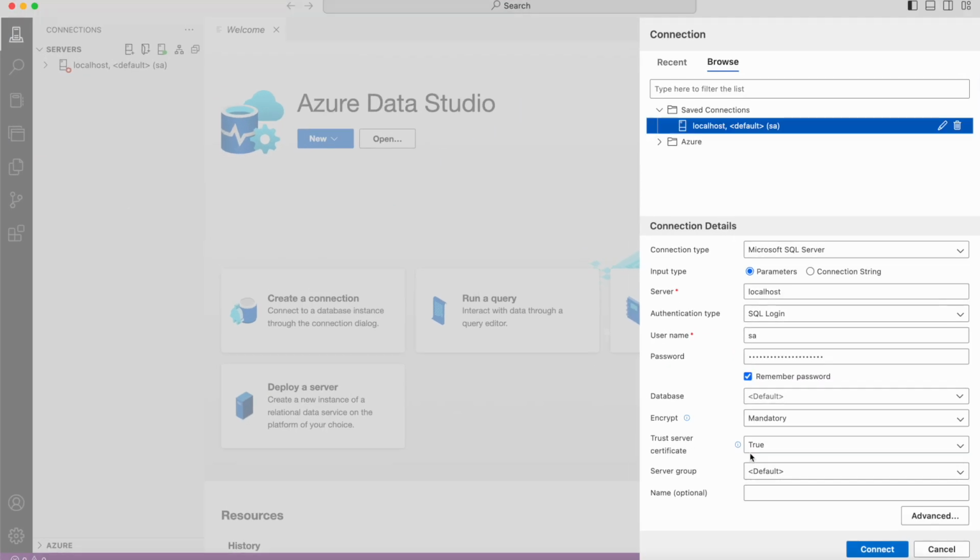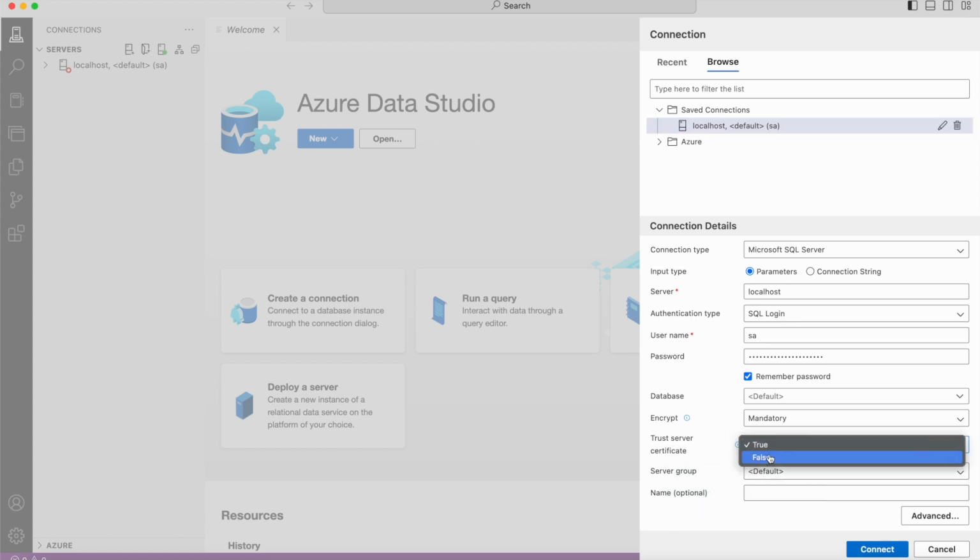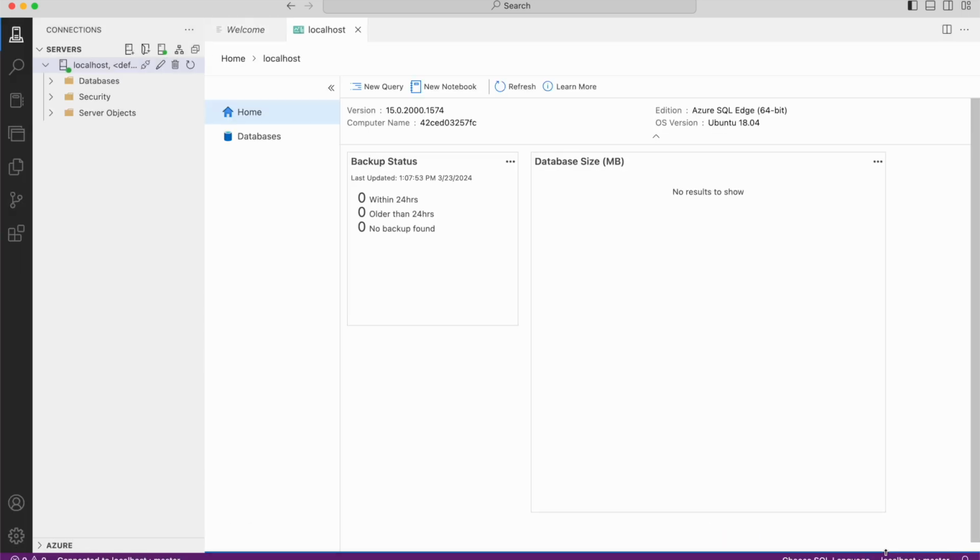The moment you put the password, please remember it, because a lot of times people forget the password. Then you check the box, and the last thing that you should do is trust server certificate. By default, it is false. Make sure you change it to true and click connect. The moment you click connect, you will see that SQL Server is now connected. My Azure Data Studio is connected.